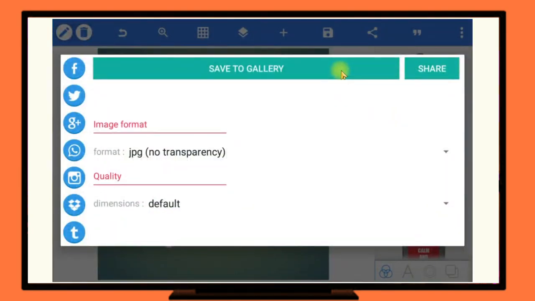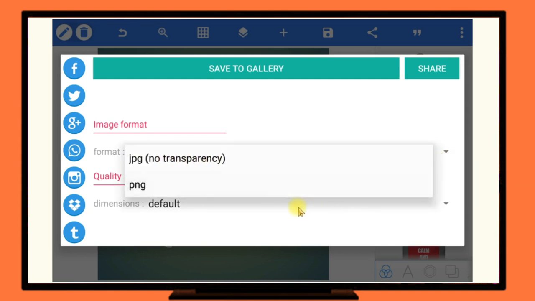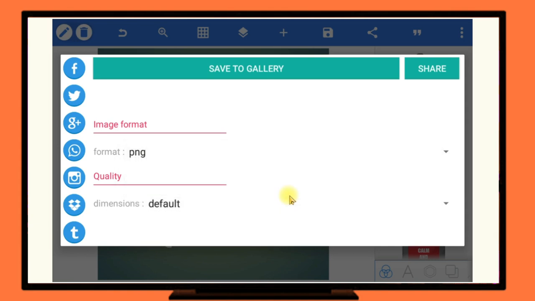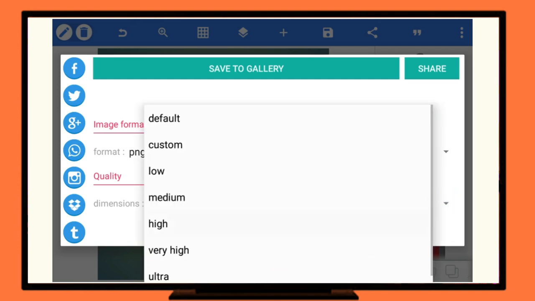And if you save, note there are two ways you can save. This is the format. You can save as JPEG, which has no transparency. That is, JPEG is no transparency. Then you can save as PNG. This is the dimension default. Maybe I'm making some errors, but just keep watching what I'm teaching you.